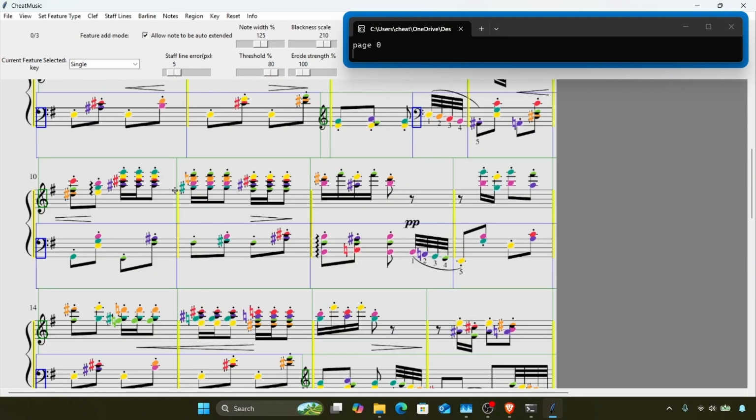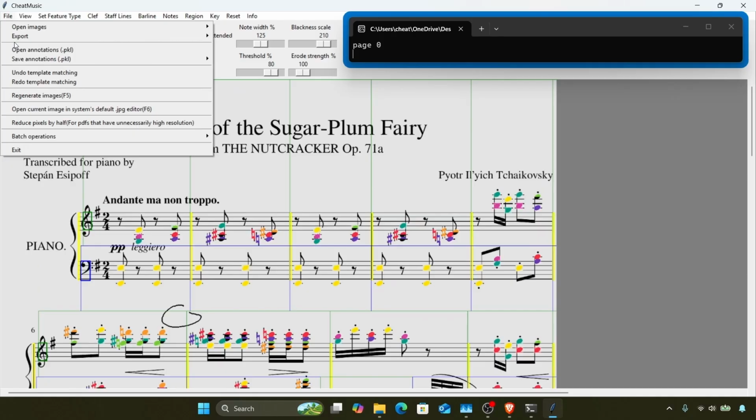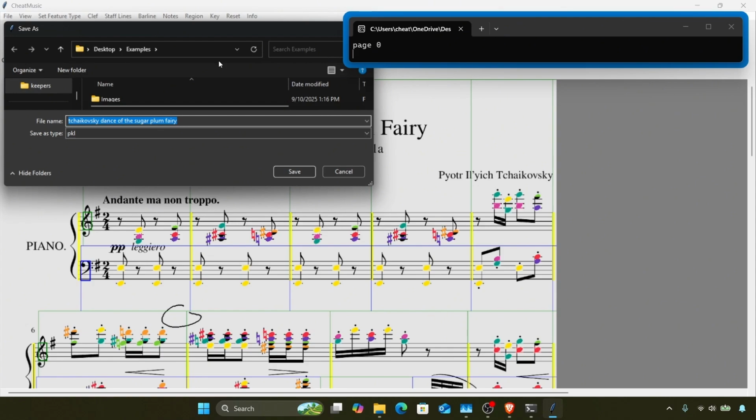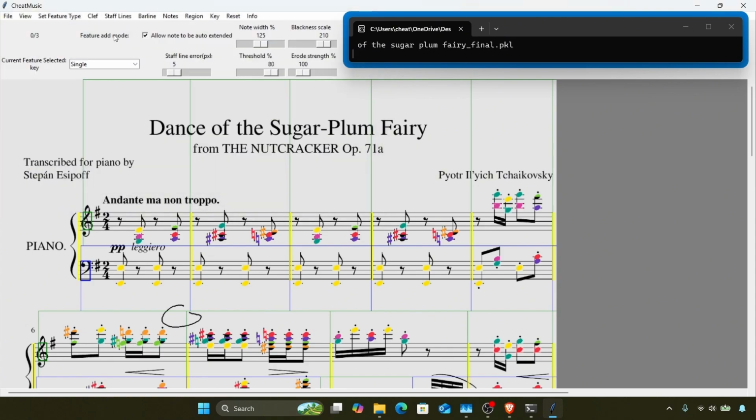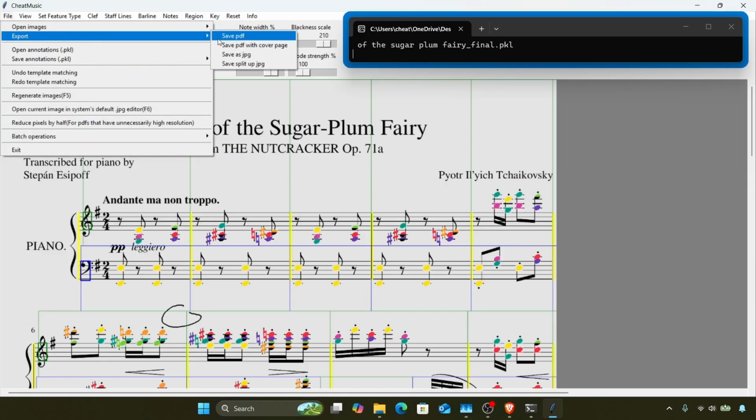Now it's done. And so the last thing to do is just to check for errors. But once you go through and you check for all errors, you can save. We call it final. And then you can save it as a PDF.